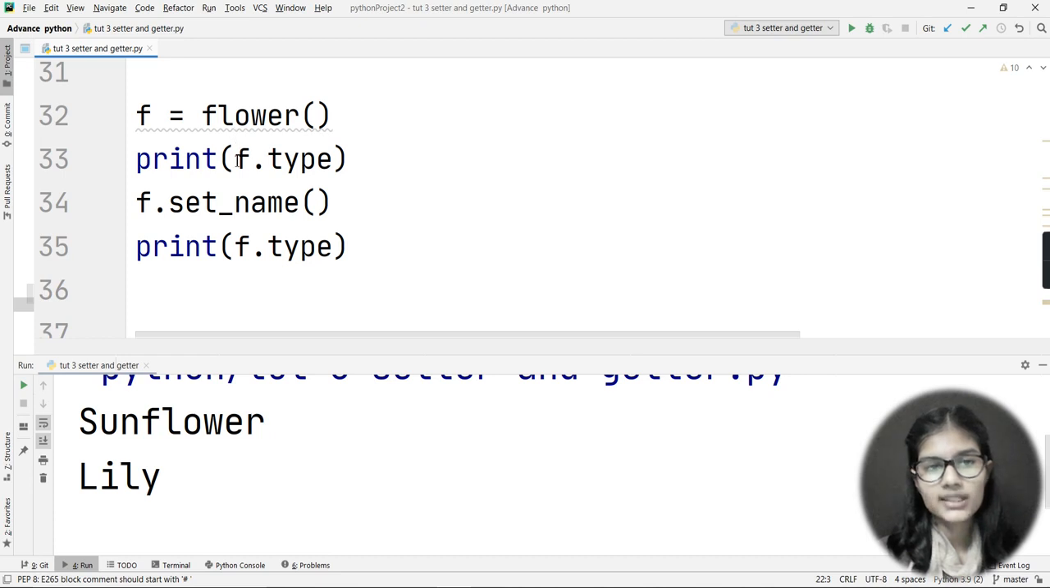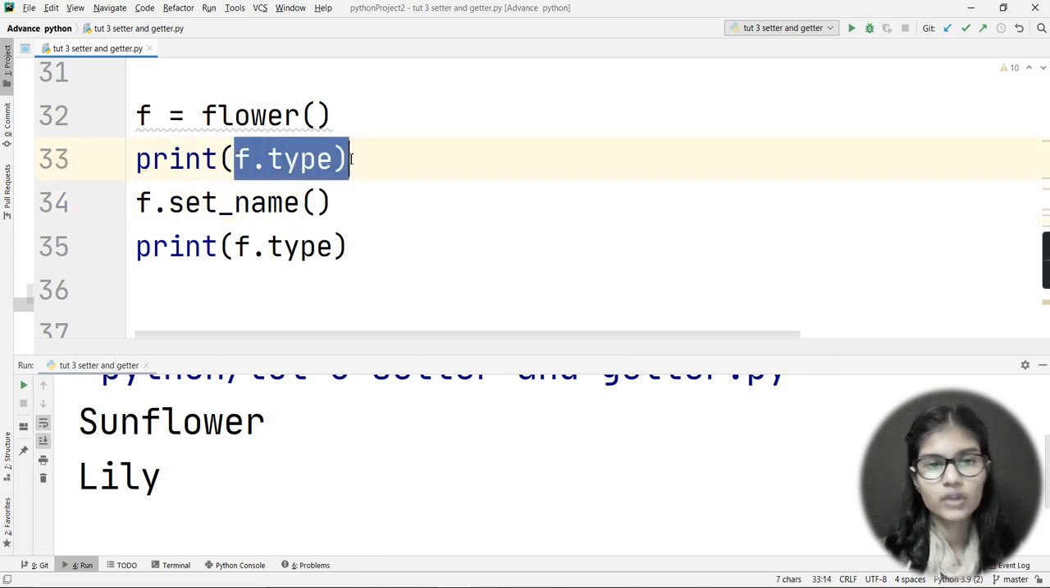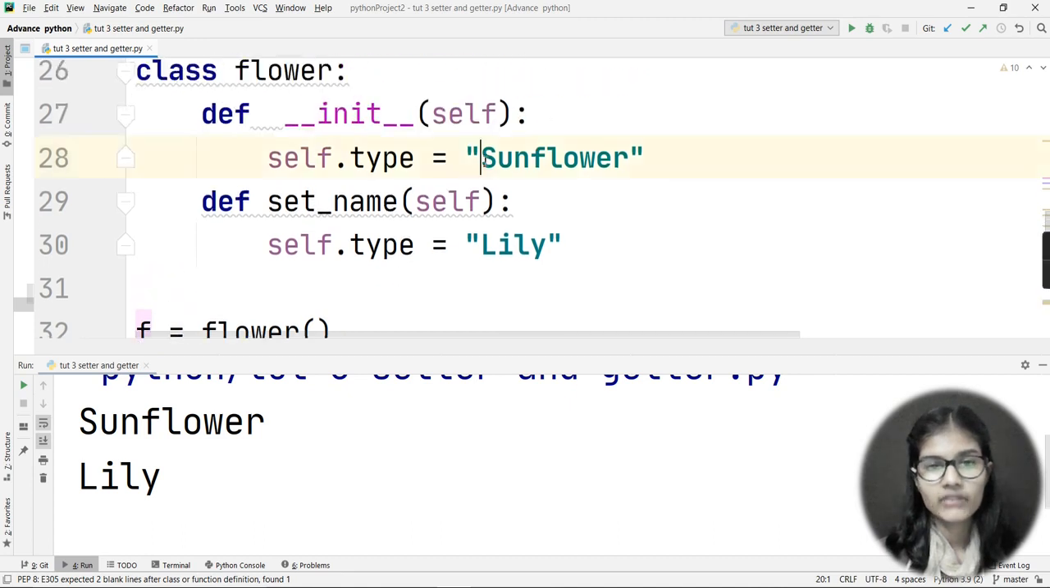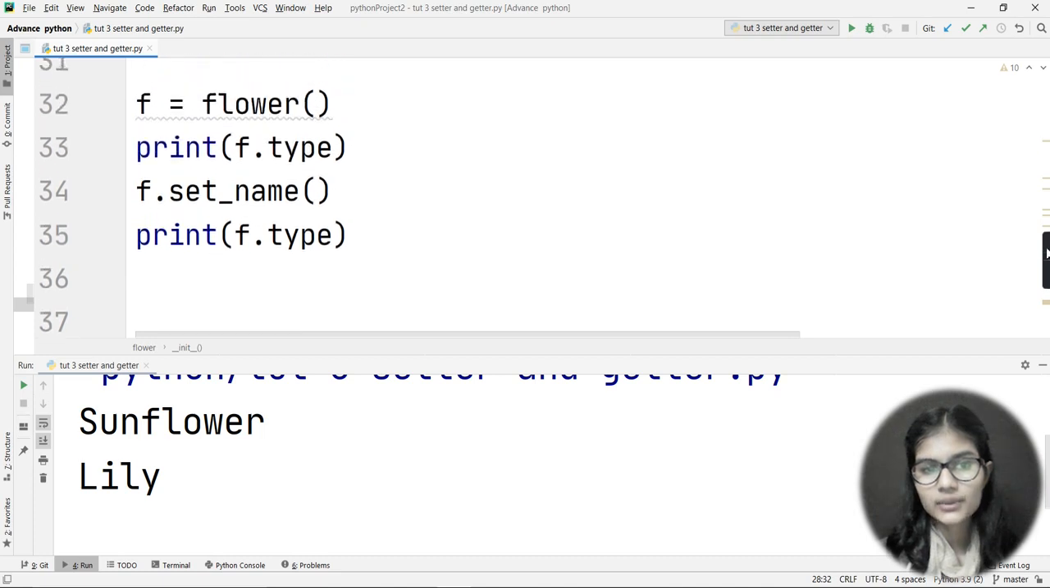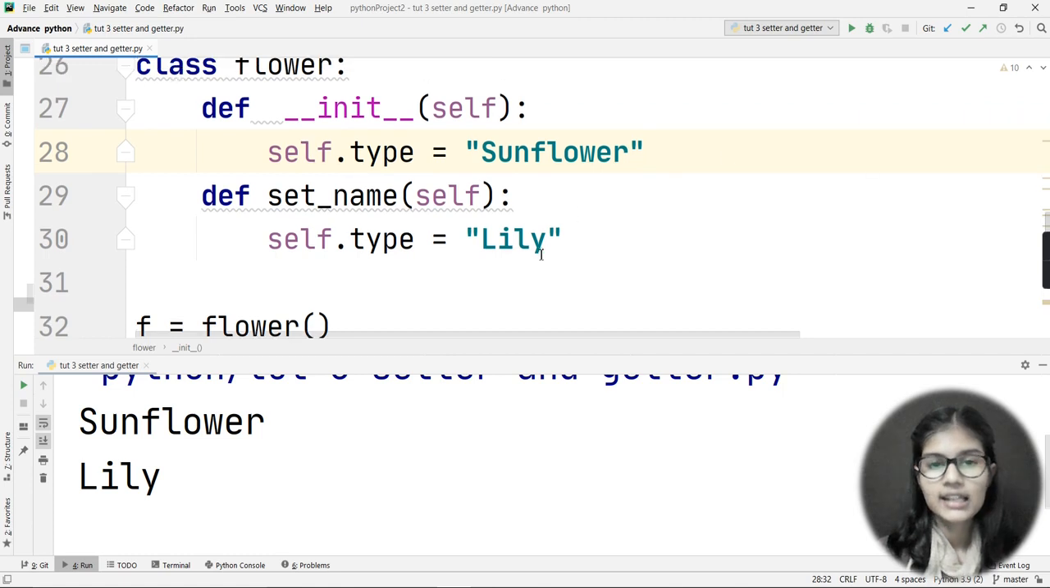When I printed it before using my set underscore name, that is my setter method, when I ran f dot type, it was giving me the previous value which I had mentioned in this init function, that is sunflower. Now after using my set underscore name function, when I print f dot type, the same command, it is giving me lily, because it has updated the values which I had stored.